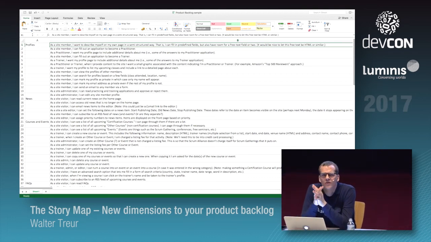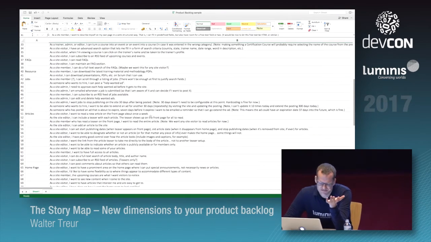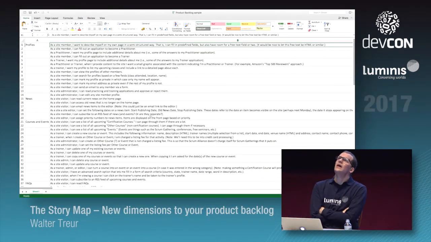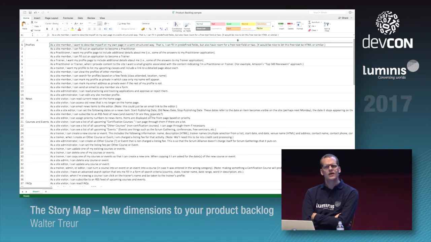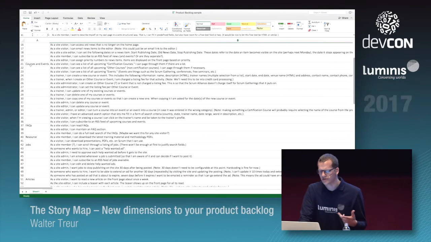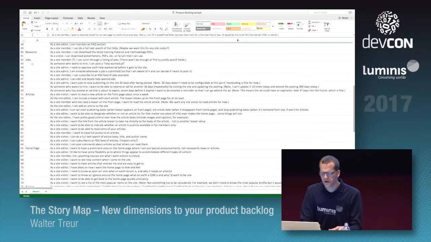I didn't want to use Jira or some other tool, but this is a long product backlog. When I say long, I say 100 stories. I got this from Mountain Goat Software, who originally created the website for the Scrum Alliance. These are the user stories they would use to develop their first Scrum Alliance website. We have something with profiles that you can create. We have news items, courses and events, frequently asked questions, and whatnot.